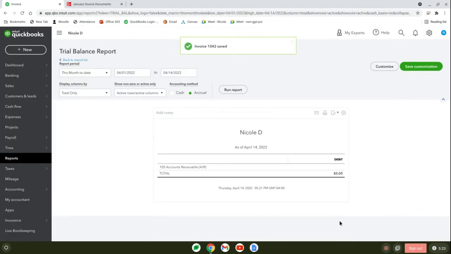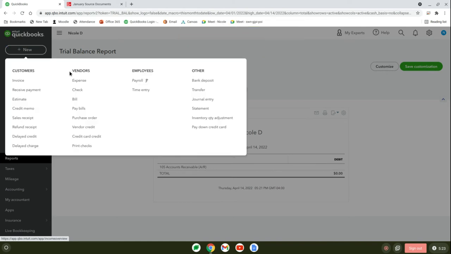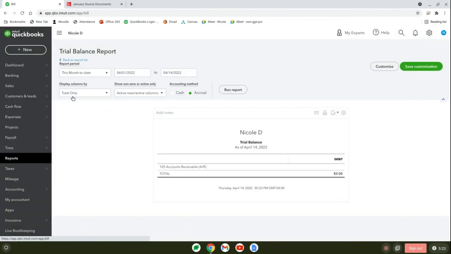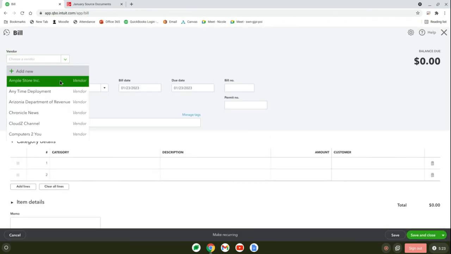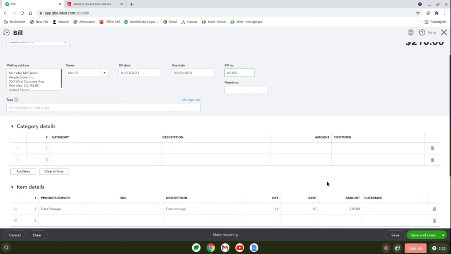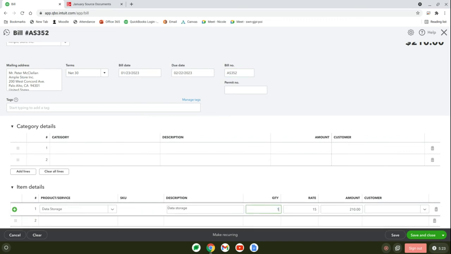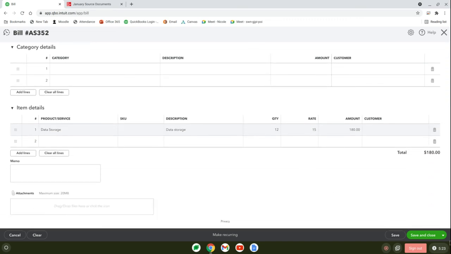And the next one is a bill from Ample Store. So we'll go +sign new. The third one down under vendor is bill. We'll select that, and we're going to go Ample Store. It's still the 23rd, so we don't need to change the date. The bill number is capital AS352. And if you scroll down, you'll see data storage there, but you want to change the quantity to 12. And the total should come out to 180. And that is going to be a save and close.